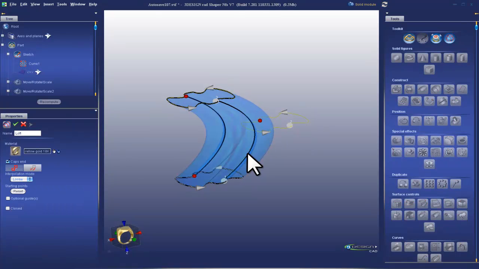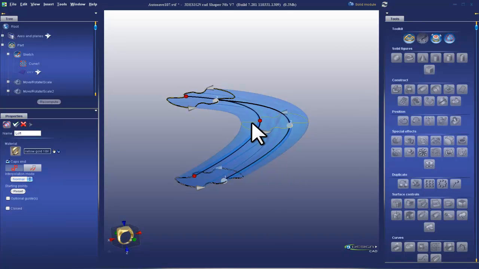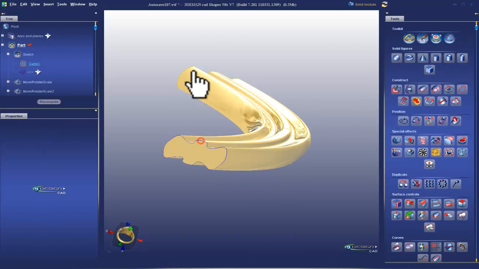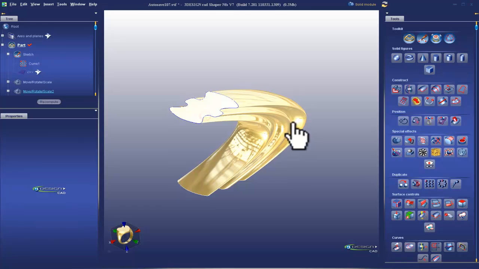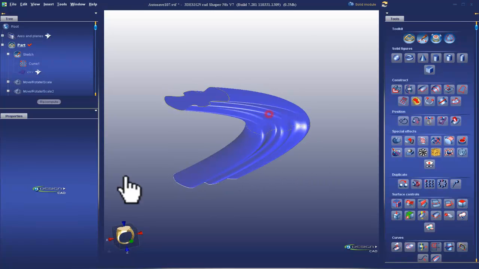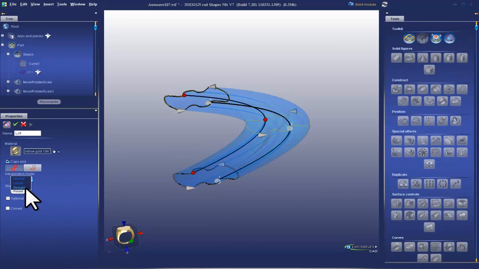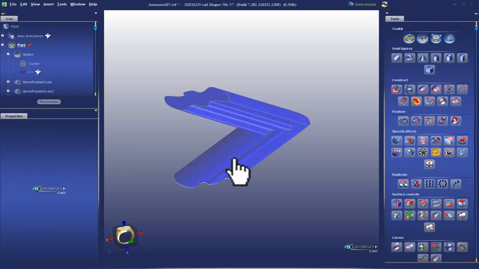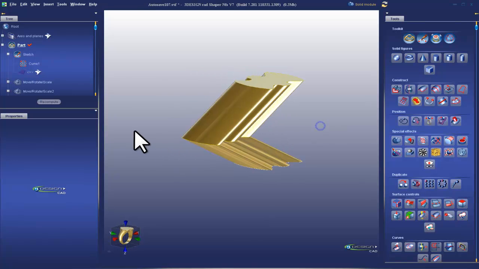Let's double-click back in, change interpolation to normal, and see how that changes things. Now you see all of the cross-sections are met exactly. And then the final interpolation is straight. And that's what a straight interpolation looks like.